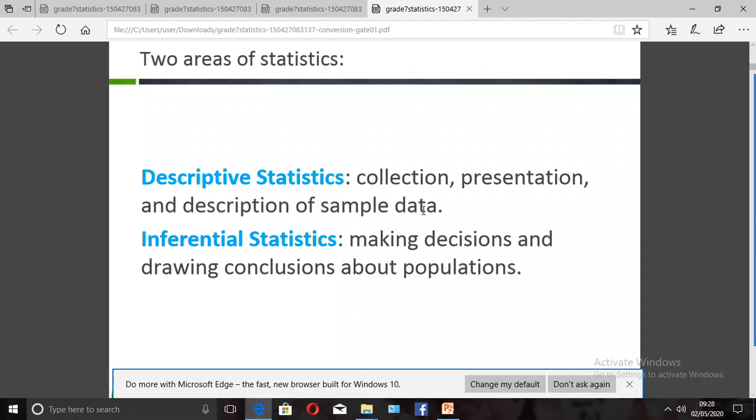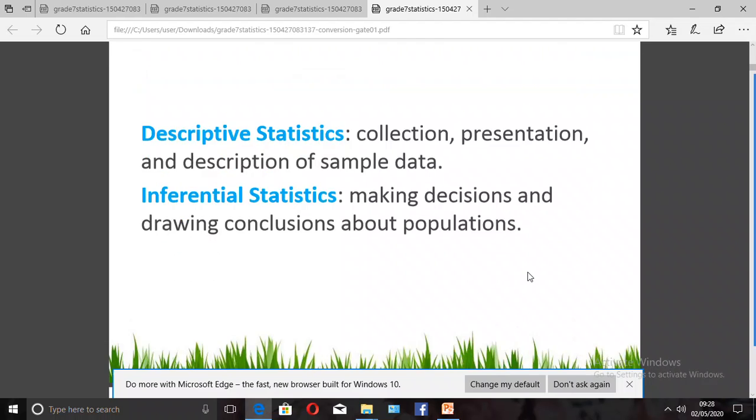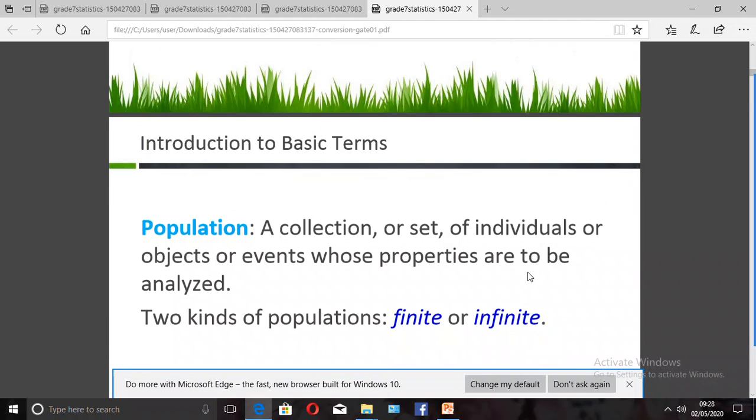How about the inferential statistics? That talks about making decisions and drawing conclusions about populations. So the first one, the descriptive statistics, talks about the collection, the presentation, and the description of sample data. Then your inferential statistics talks about making decisions and drawing conclusions about populations. We are going to be making use of all of this from next week. I'll just lay the foundation like I said today. So let me introduce you to some basic terms that we use in statistics.